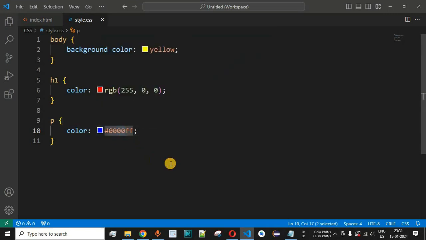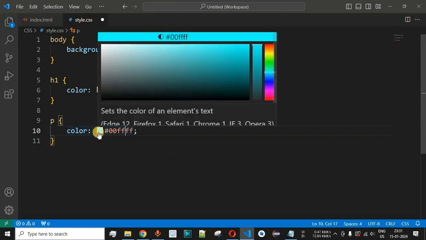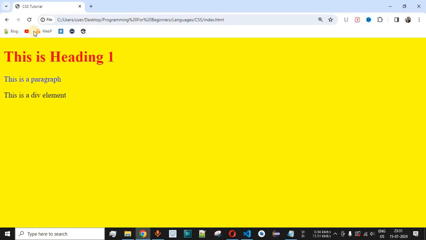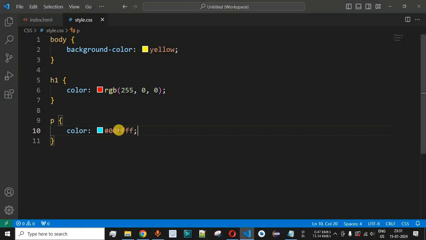So instead of 00, we will provide FF. So this is the color that is the result of the combination of the green and the blue color now. So let me just save this file now and try reloading this page once again on the browser. So as you can see, this paragraph is getting displayed in a different color which we have set by using this particular hex color. So guys, you can play around with these hex color values as well and understand how it works, so that you can use it based on your requirements.